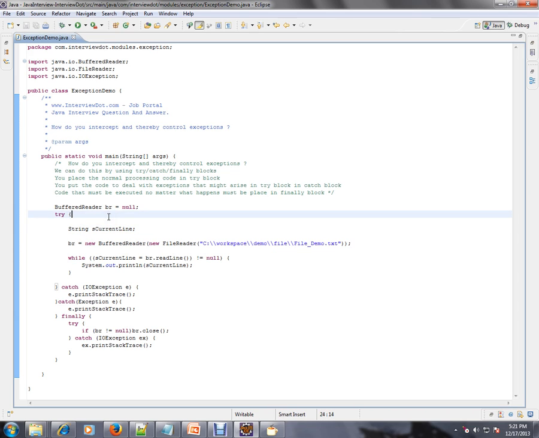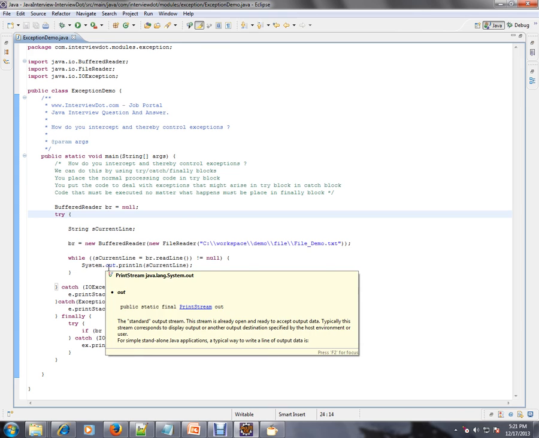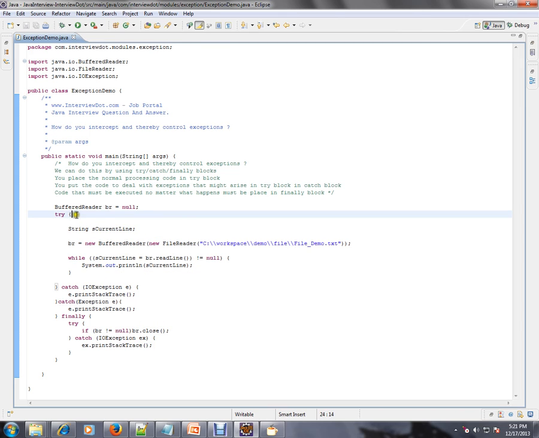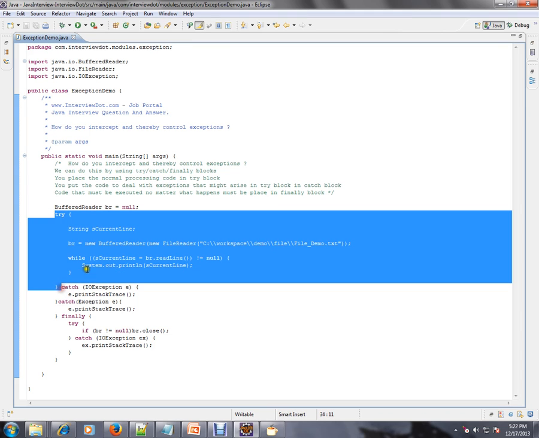Because the file is not there, it doesn't mean that the system should shut down. If the file is not there, fine, there should be an alternative way I can handle it and continue running the system. That's where the try block comes into the picture. So we put the normal processing code, where I suspect there might be a problem, in the try block.